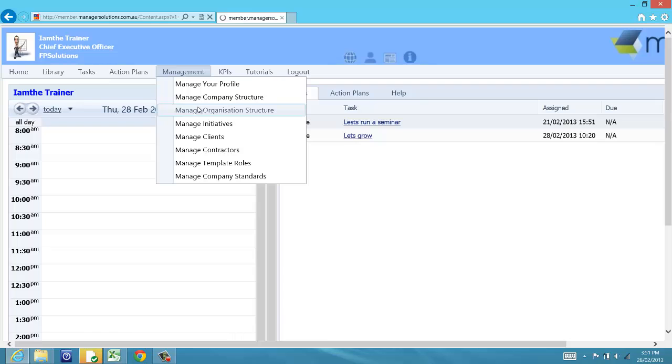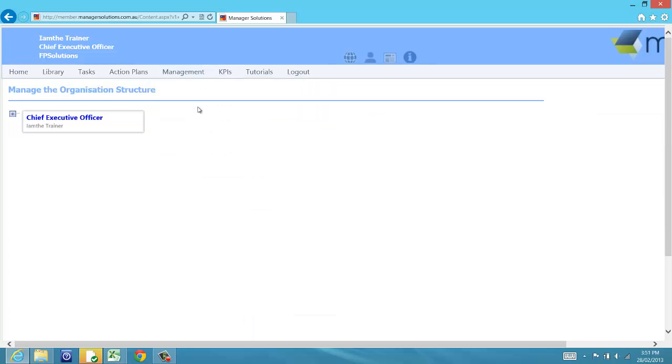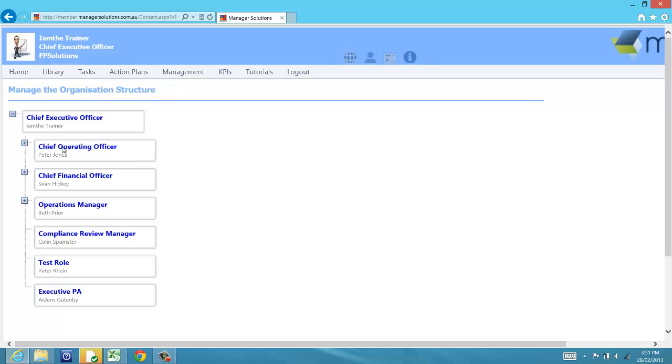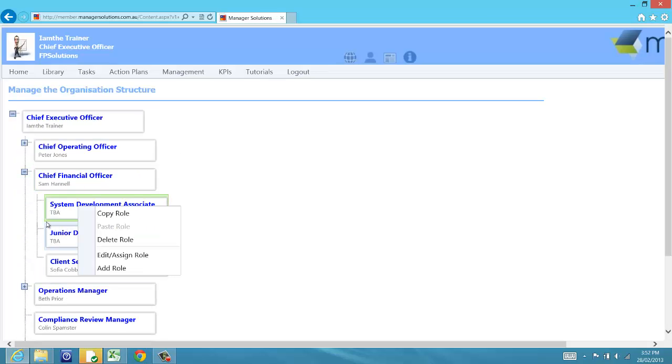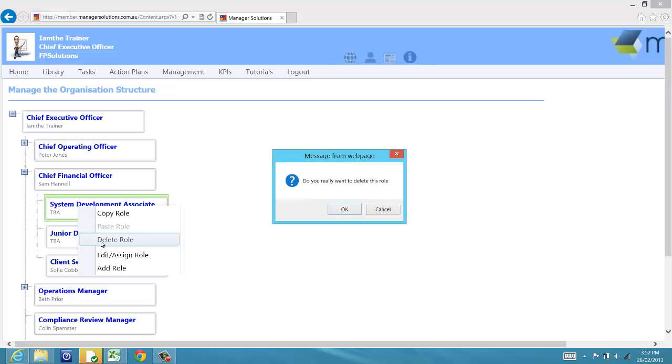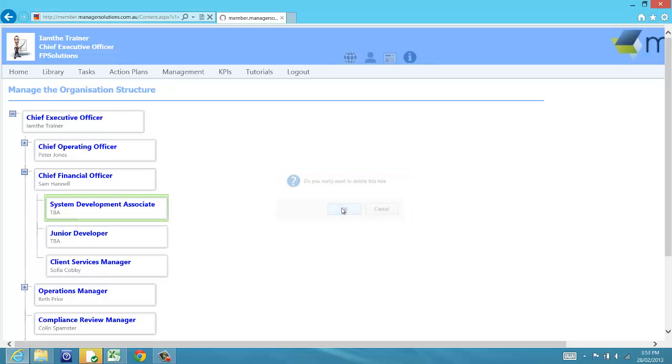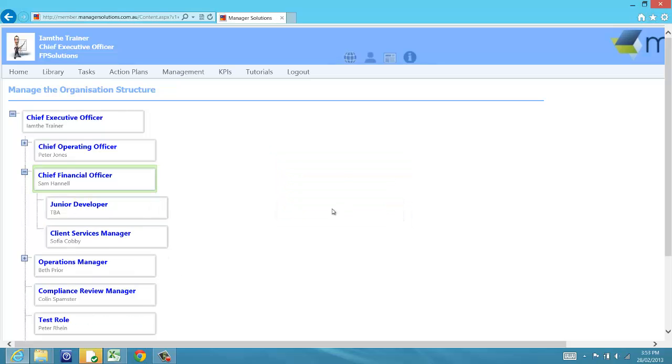I'm just going to go back in and show you how it's a little bit foolproof to save people making mistakes. If, for example, I wanted to delete a particular role, you will find that I cannot delete a role unless I have assigned the role to someone else. So the only way you can delete a role is if the role has no one in it and there is no one else reporting to it.